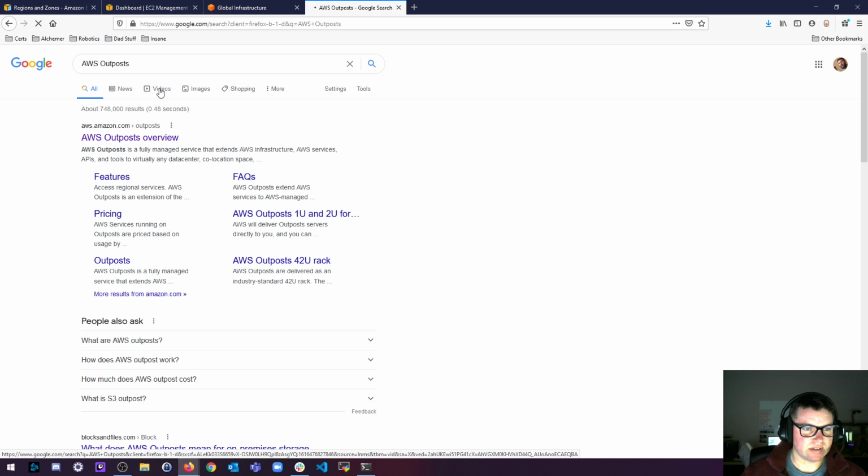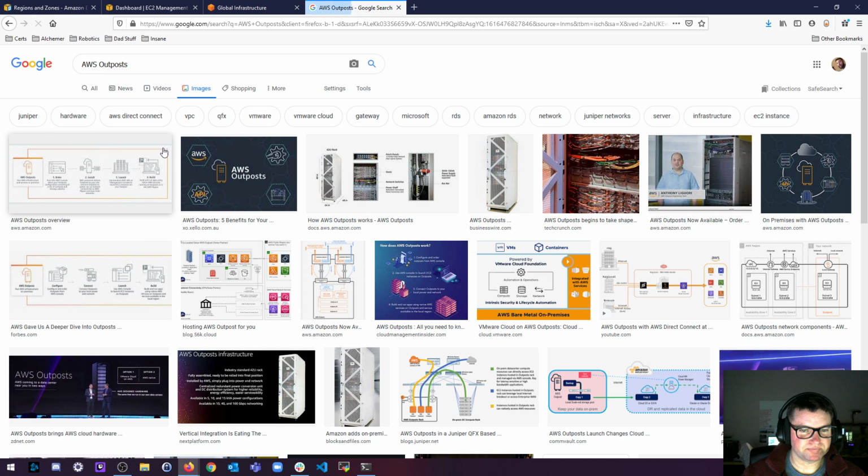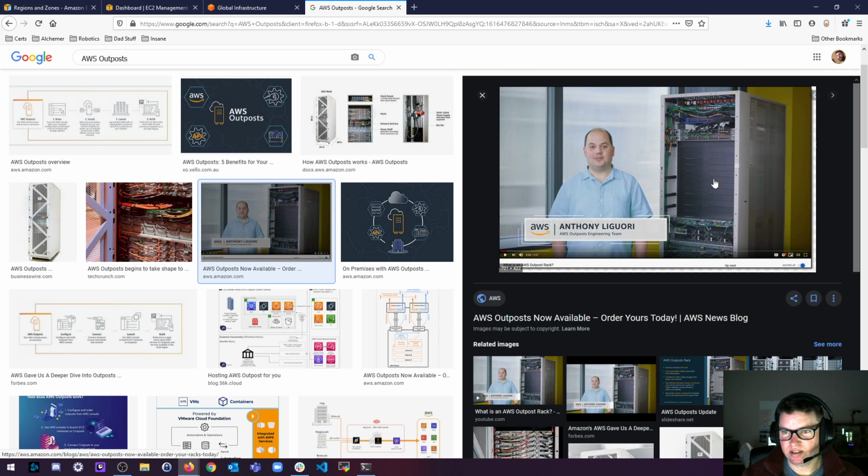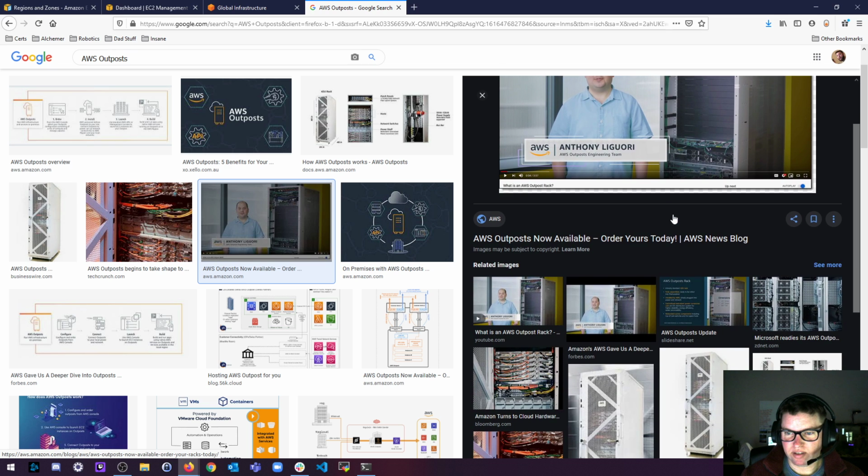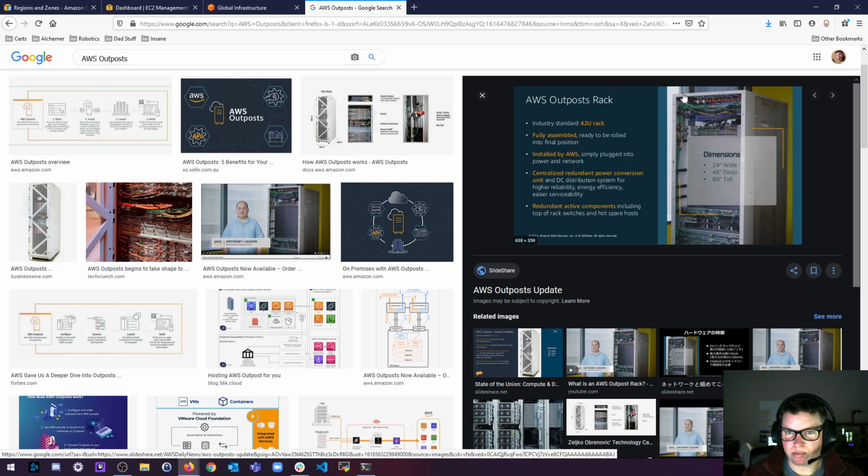So if I go to AWS Outposts and I go to images, see if there's, look at this stud. There you go. There it is in all its glory. So you can get an outpost in there in your data center, and it's like having a little tiny AWS cloud right there in your data center.